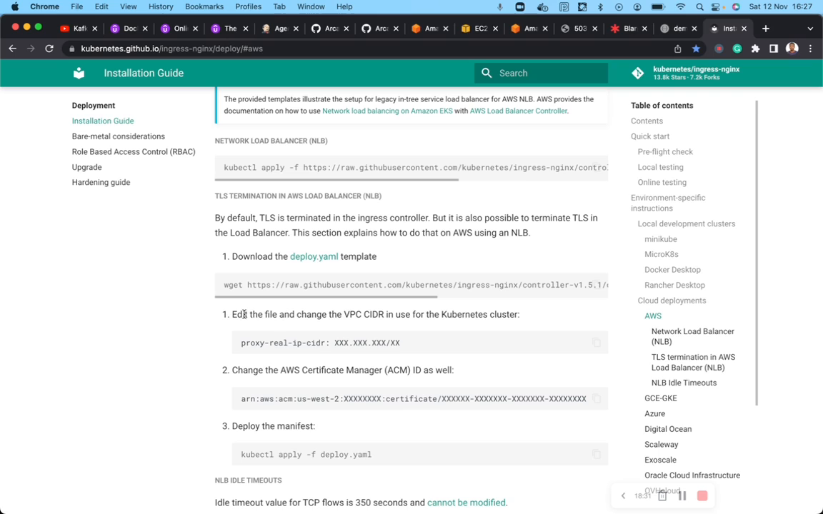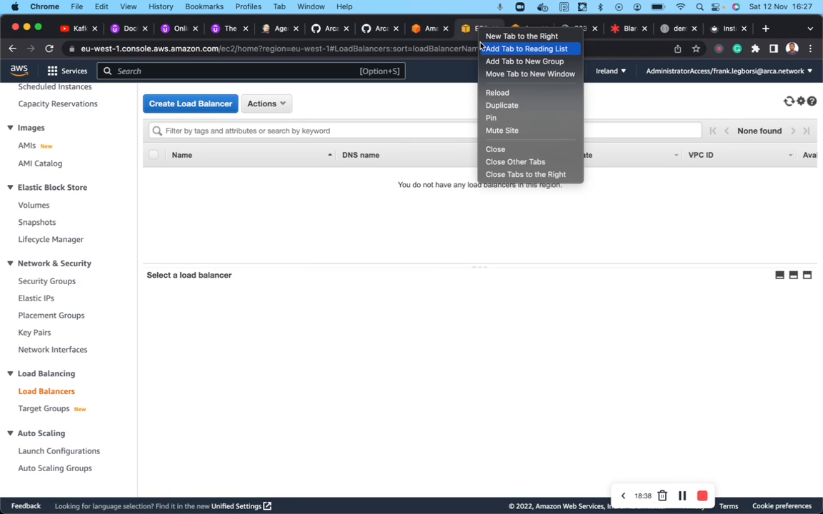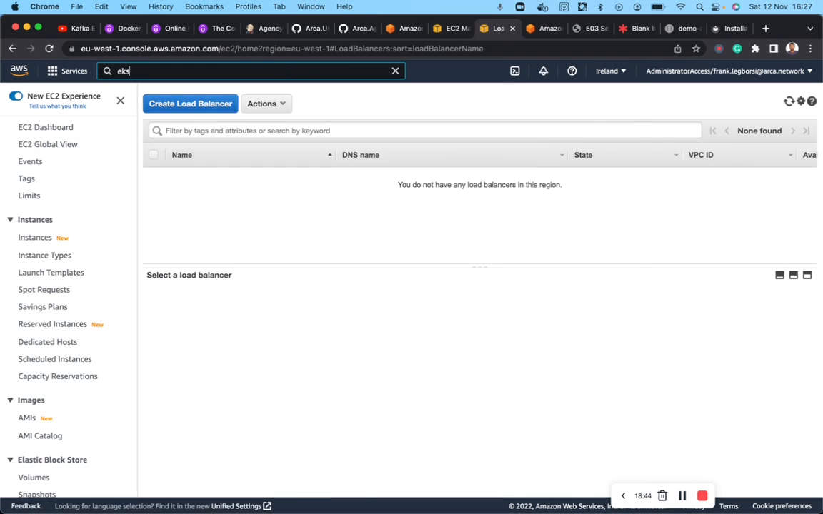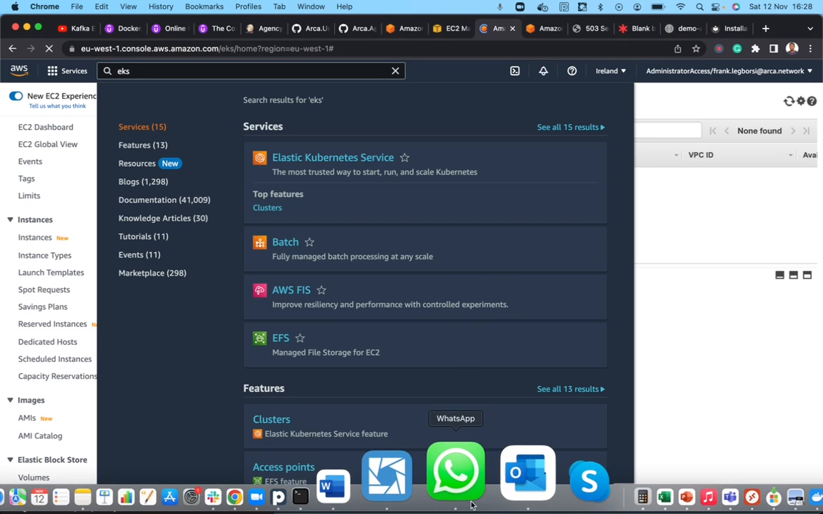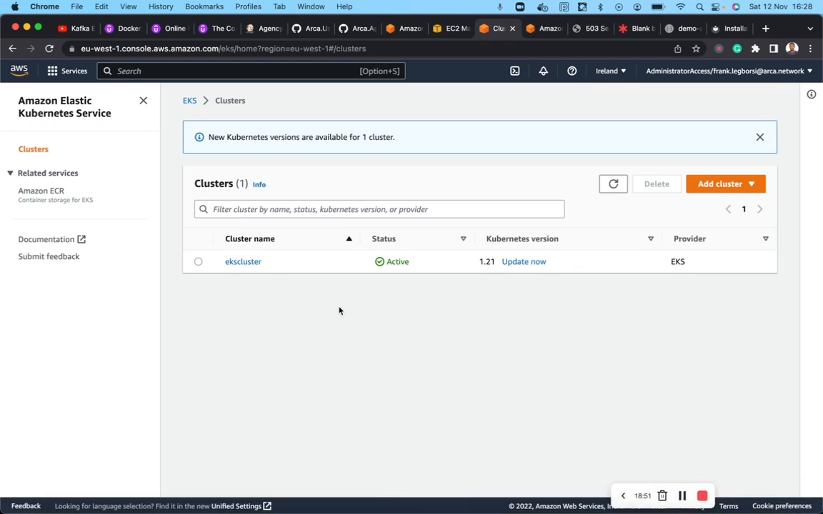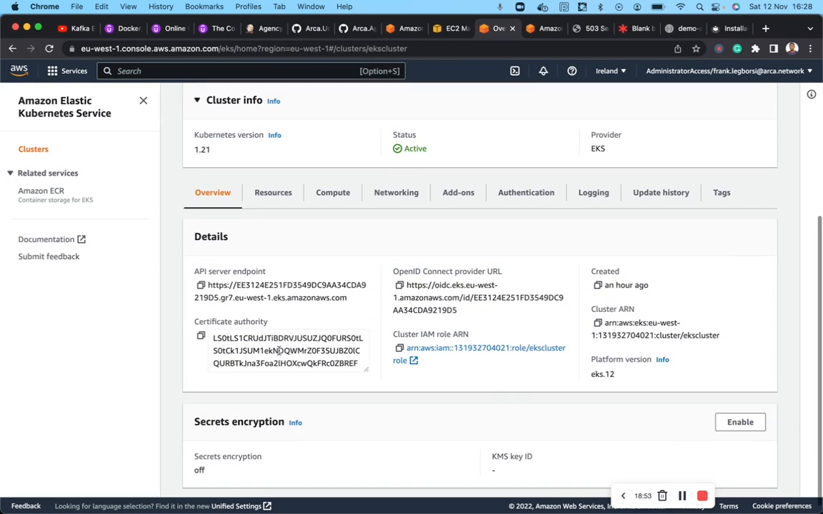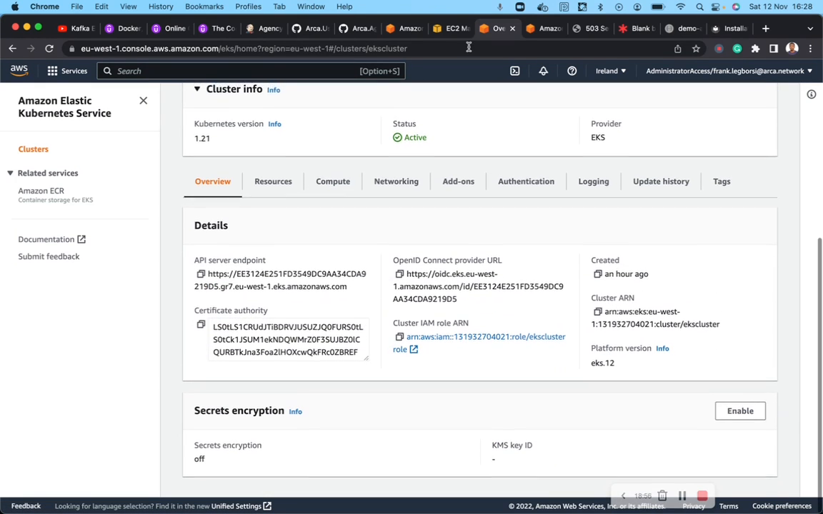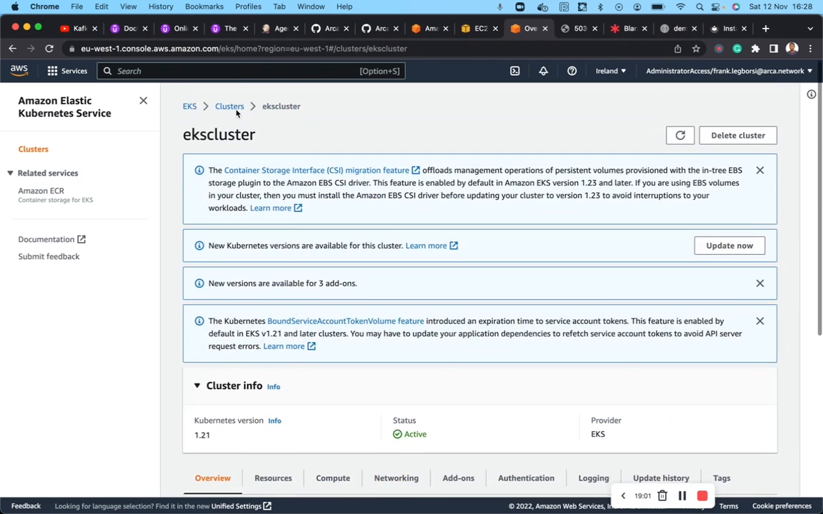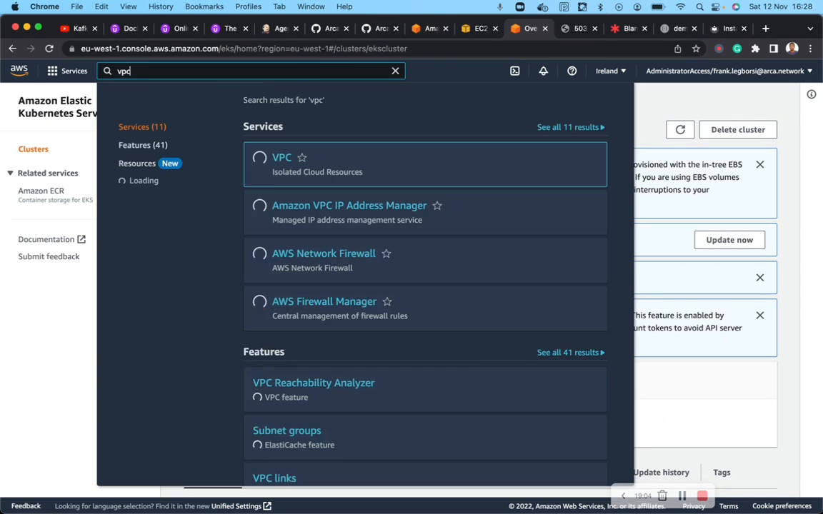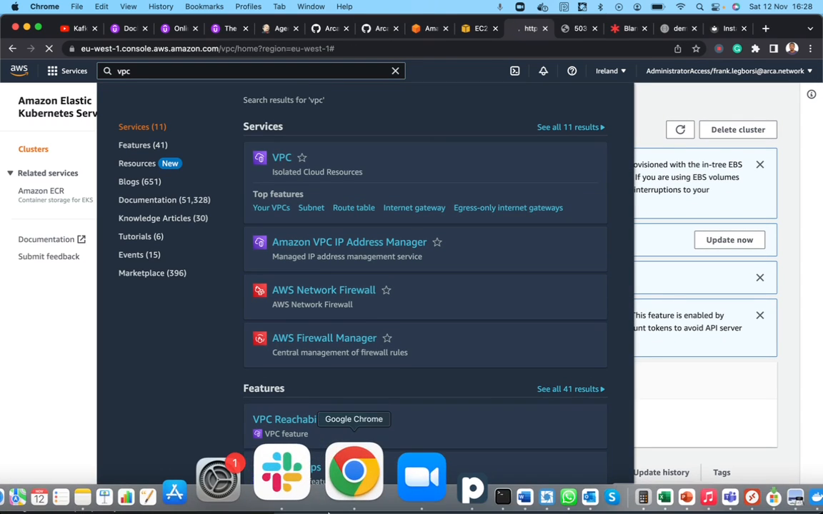I've downloaded it. So the next step says edit the file and change the VPC CIDR in use for the Kubernetes cluster. In my Kubernetes cluster, the VPC in use is Frank VPC EKS. So let me go to the VPC.